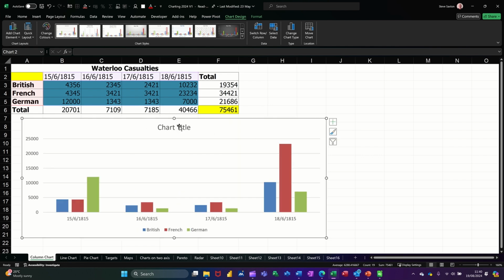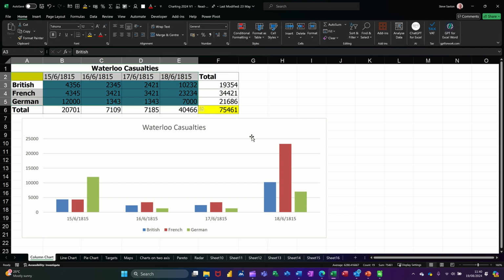Now the chart title itself, if I click on it, you can physically type Waterloo casualties in there, or which I find quite cool, you click up on the formula bar, you type equals on the formula bar and then click on Waterloo casualties. When you tick that, it will put that information on the chart, and that will always be there. So if I change this, if I just type some rubbish for a second, that will then come into the chart. Whatever you call that table will be in the chart.